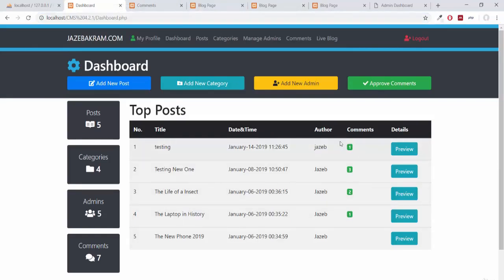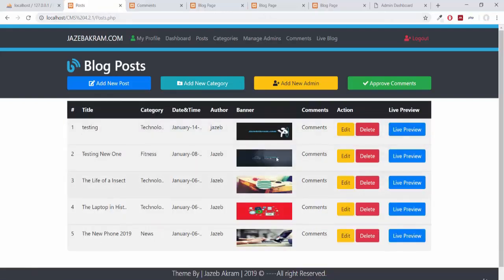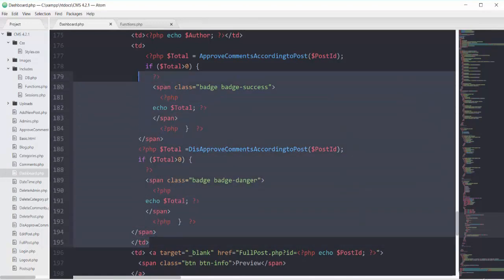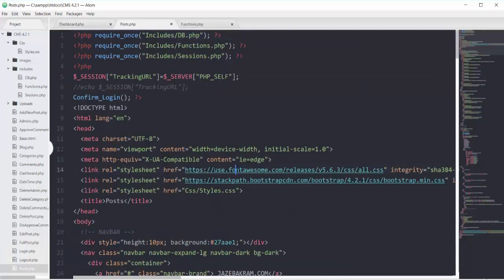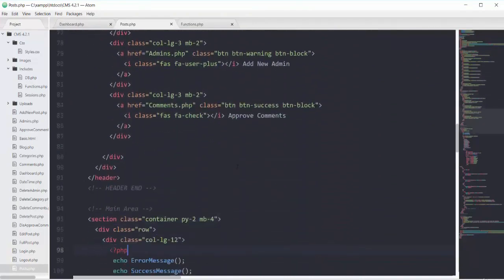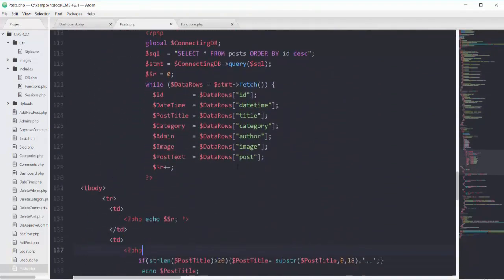That's good, right? So same as this, you can see I have the same kind of thing on my posts page. Right here I have this section of comments. So I will do the whole same thing in that section as well. So I'm gonna copy this whole table data that has the approve comments according to post and disapprove comments according to post, and now opening my posts page, going to that section where we are fetching our post.